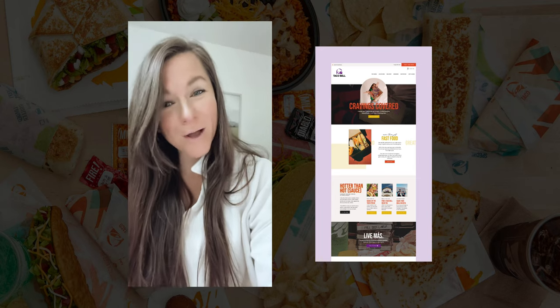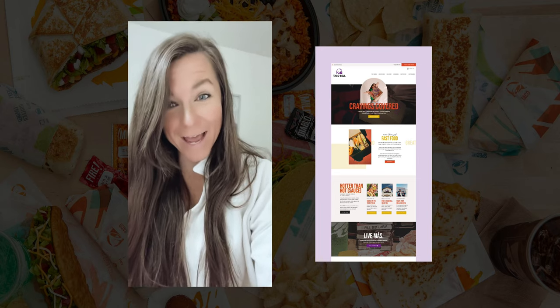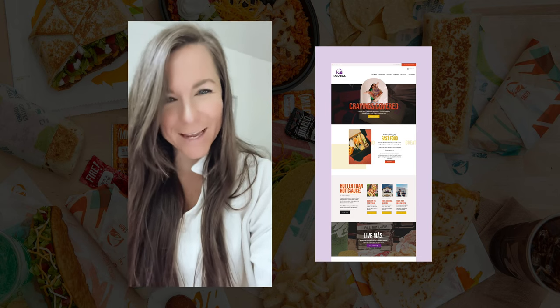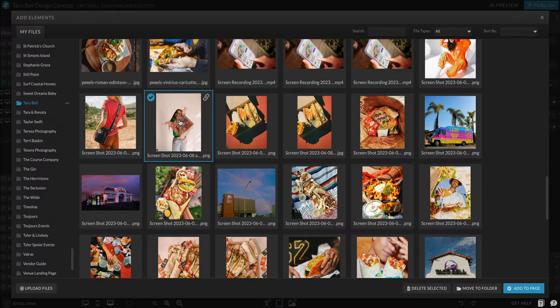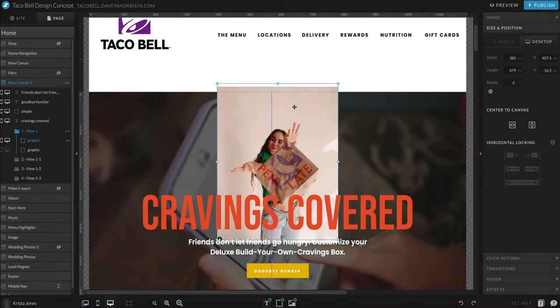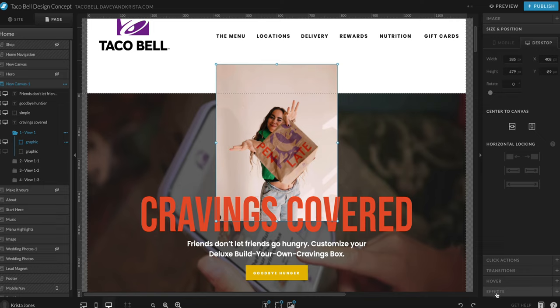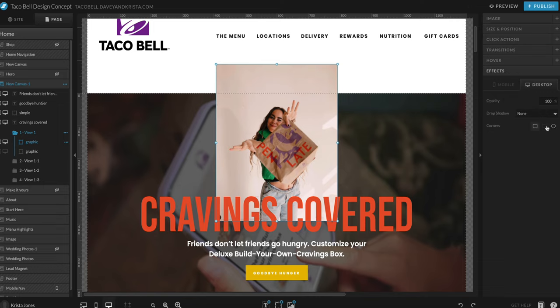Since we shared our Taco Bell redesign, a number of you have asked how to add an arched image in Showit. And the good news is it just takes a few seconds. I'm going to start by placing an image on my canvas. And I'm going to move this up a little bit. And I'll center it. And then I'm going to go down to Effects and Corners.